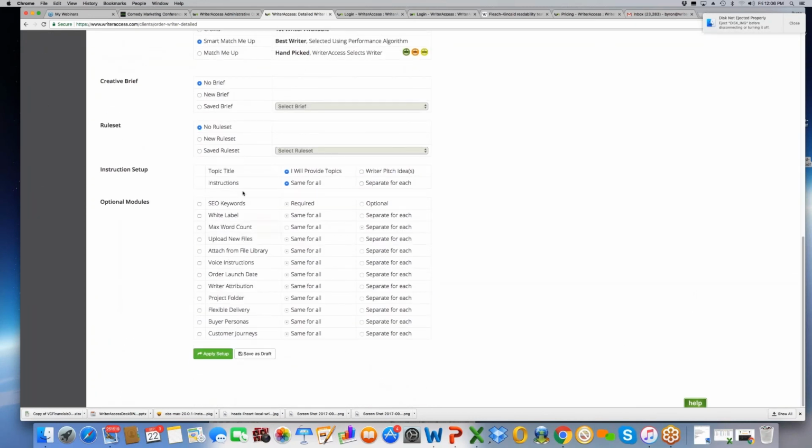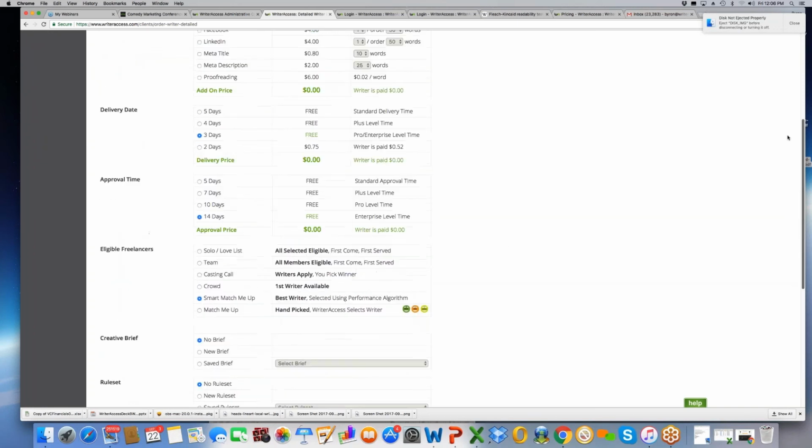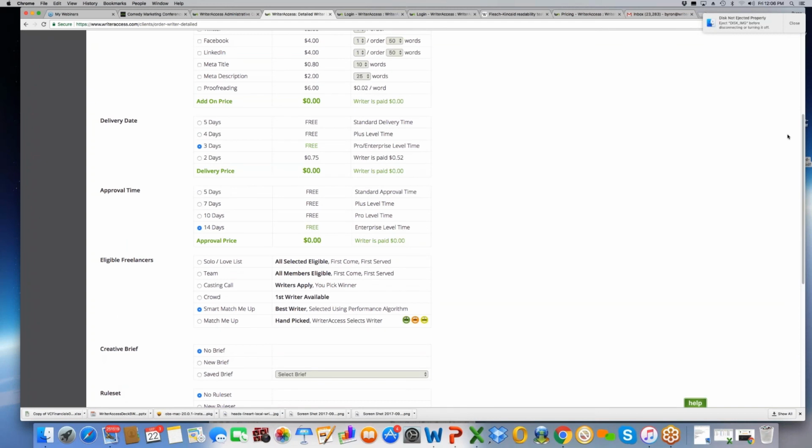We also feel like we've tried to look at our algorithm and actually not just look at performance within the WriterAccess platform, but we've started to assign some editorial picks, if you will, some ranking of even new writers in our platform that we want to desperately give some orders to, so they can prove themselves out and join the community and be granted the opportunity.